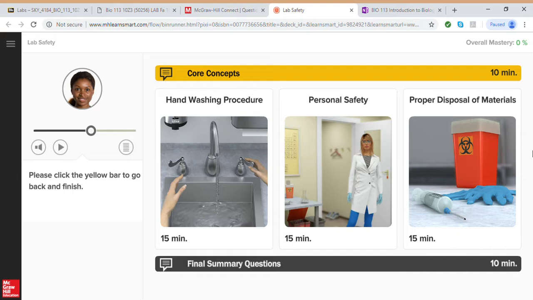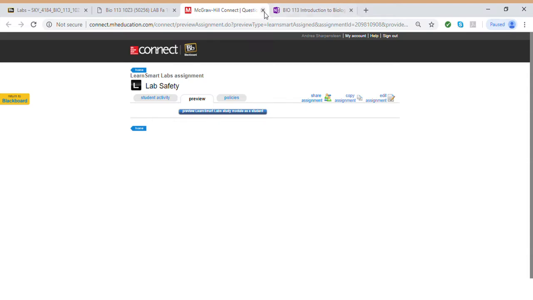A big problem that happens is students don't take notes while doing these online labs, so they don't end up doing too hot on the final. So just remember to take good notes as you're going through them. I have taken some notes for you already, so let me show you where those are.